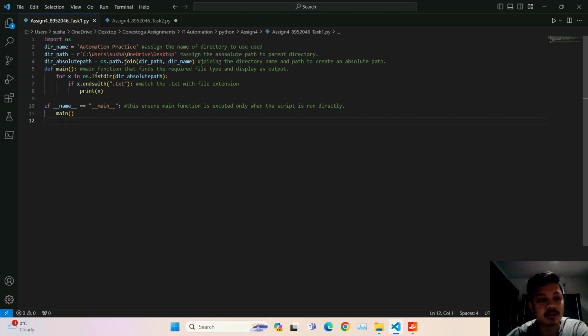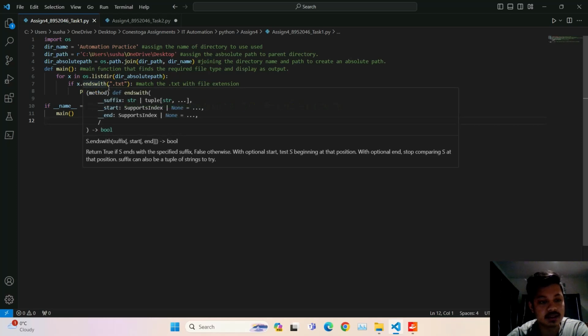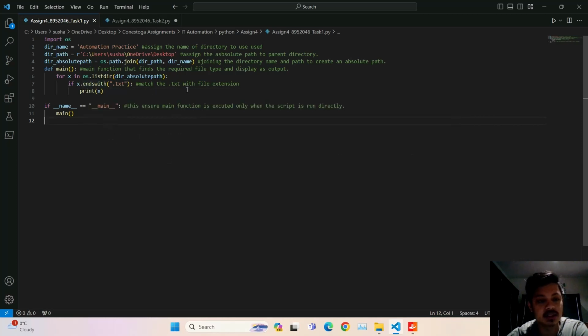Then we create a main function in which we run a for loop, in which all the files inside the directory are run through this loop, so that each time endswith will match the .txt extension with the file extension in the directory. So whenever a match is found, the name of that file is outputted to the screen. This last part ensures that the main function is executed only when the script is run directly.